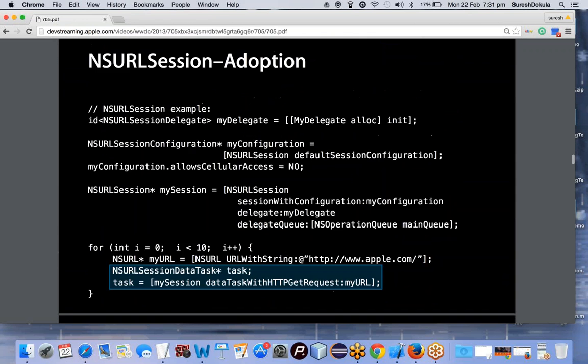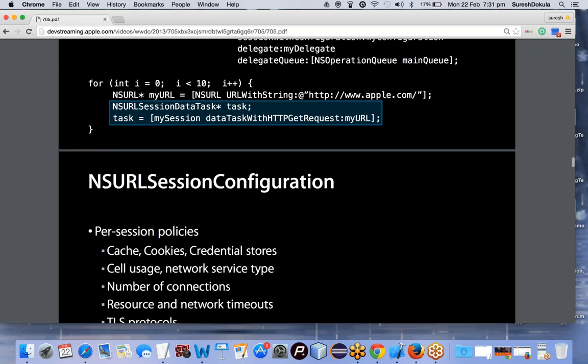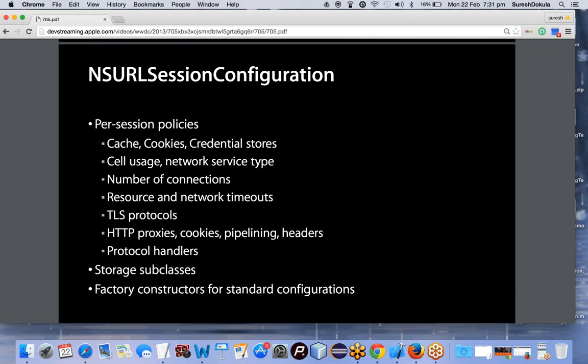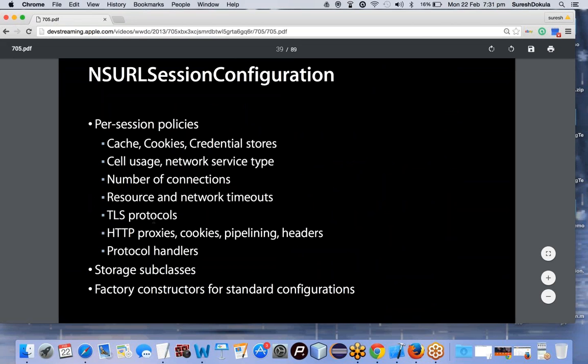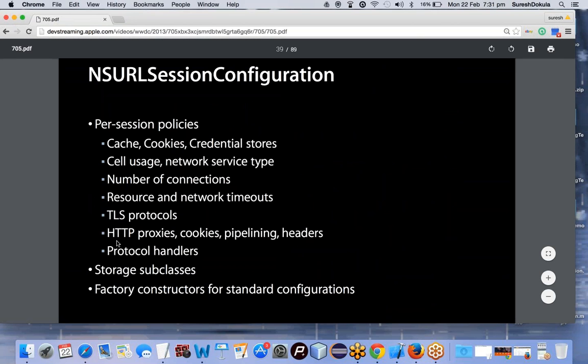This is the basic way of implementing NSURLSession compared to NSURLConnection. The configuration supports TLS protocols, cellular usage, network service type, storing cache, cookies and credentials details, HTTP proxies, and cookies, pipelining, headers. All this data can be configured with NSURLSessionConfiguration.